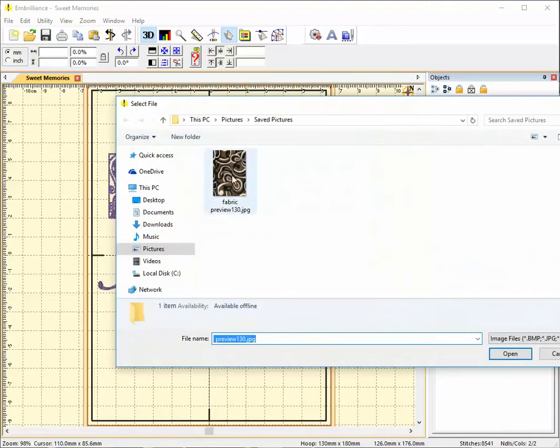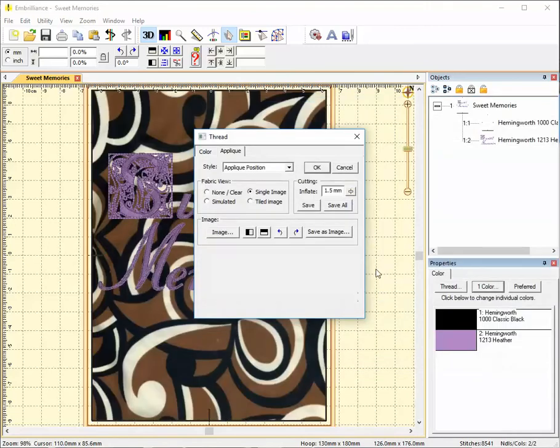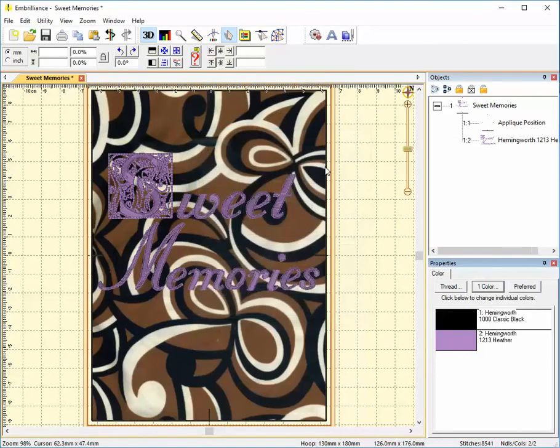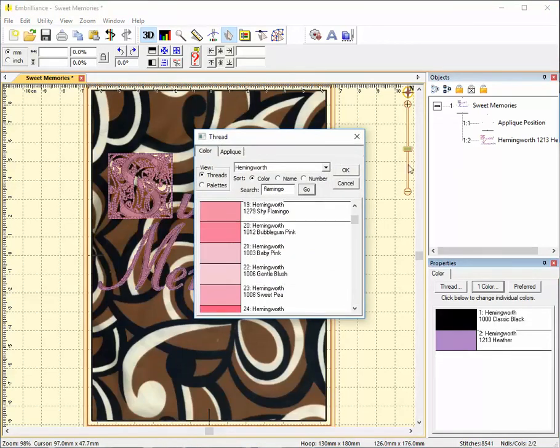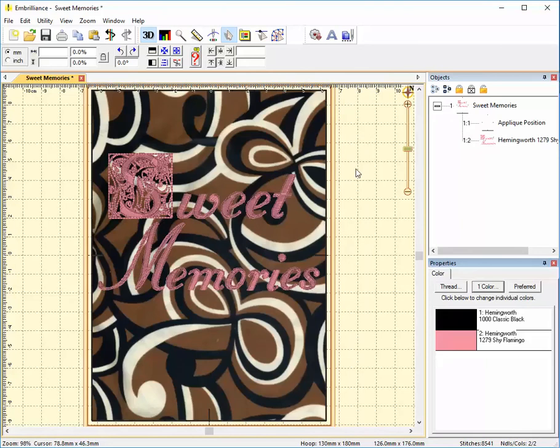And I'm going to pick my fabric scan that I created, open that up, and then pick OK. And that lays my fabric image underneath my stitches. So you can see the purple on there, I really don't like so much. And now I can choose different colors. I can choose different colors to select one that might look a little bit better.